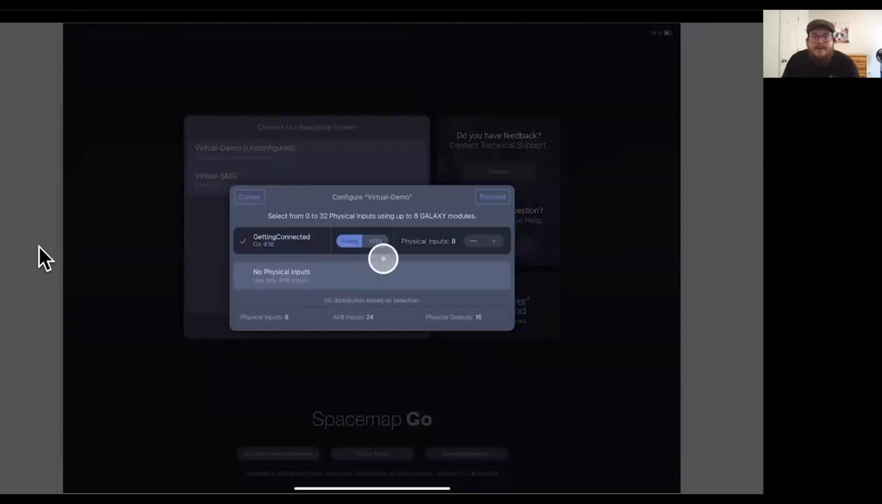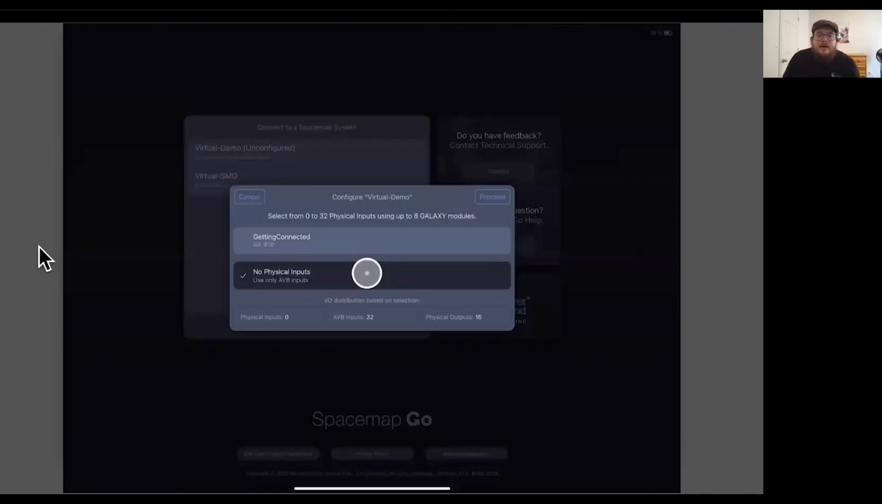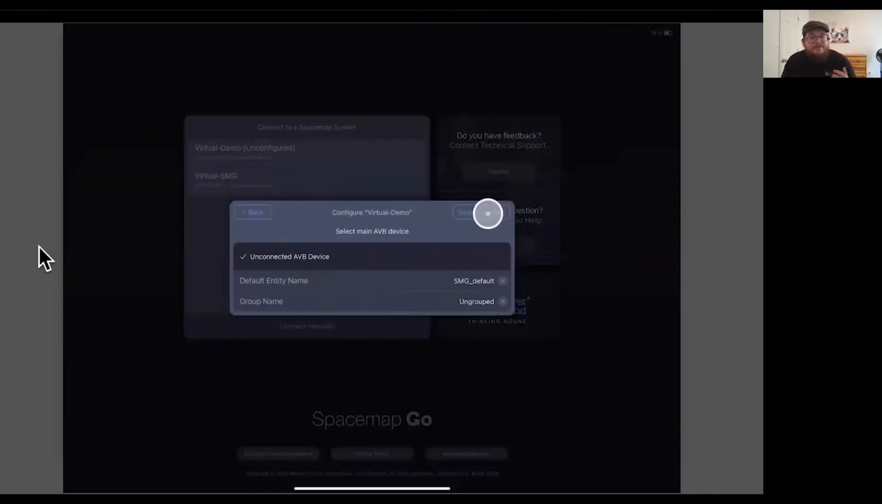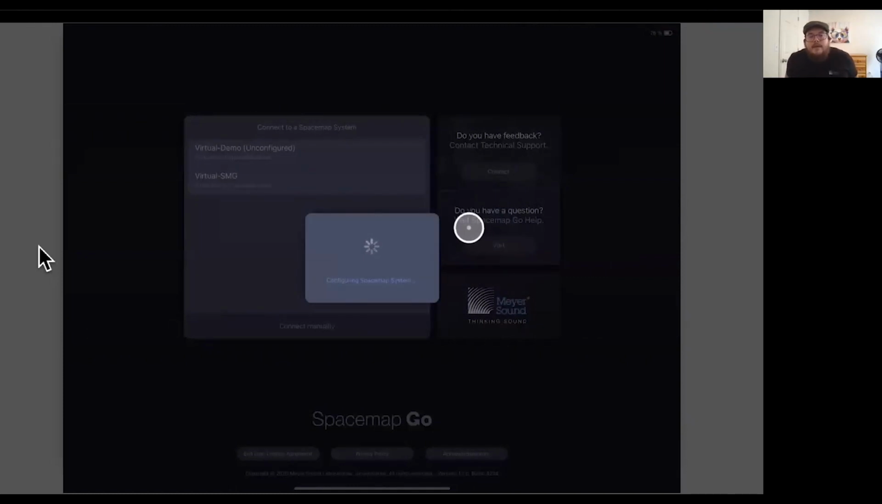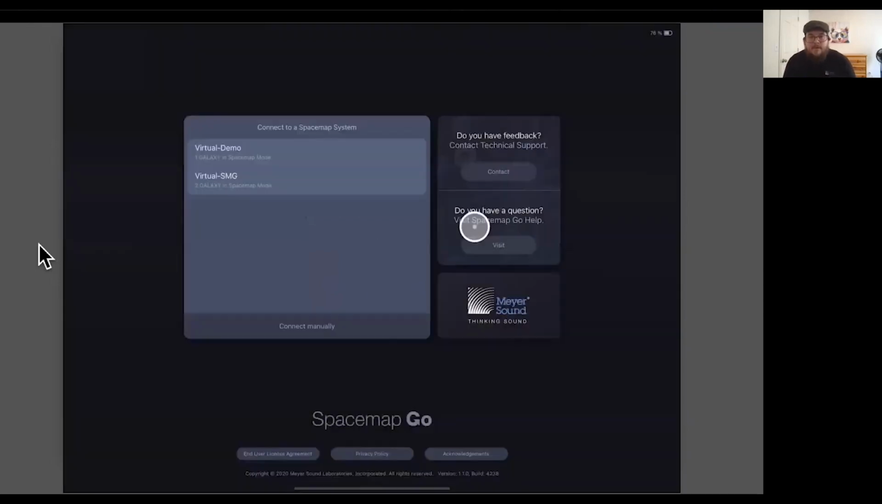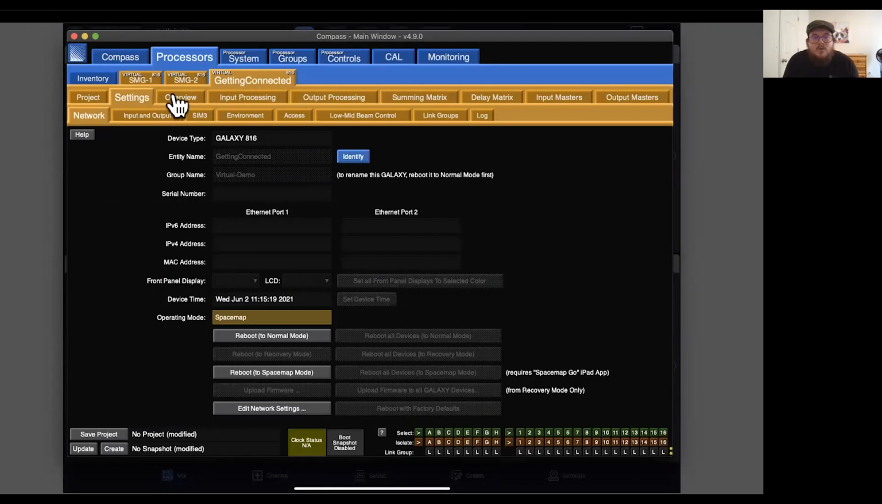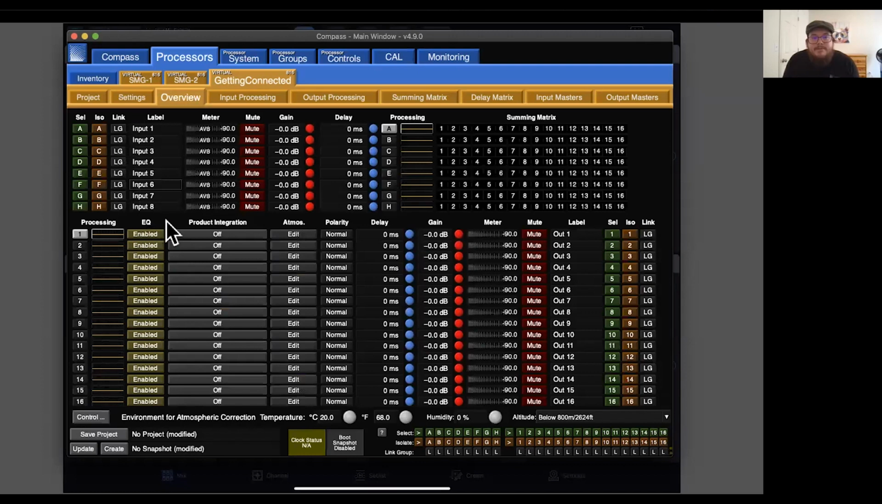It asks you how many inputs you want to use, whether you're using analog or AES or Milan. In this case, we'll just use Milan AVB. I click proceed. It says, how many AVB channels do you want to use? I say 32, because that's the maximum. And then it's going to say what device you want to connect to. And you click that, you click save to system, and it auto configures the Galaxy for you, gets everything up and running. And while that's loading, we'll go back to Compass, and we can see now that the Galaxy is orange. We can see that our inputs have been labeled and our outputs have been labeled in order.